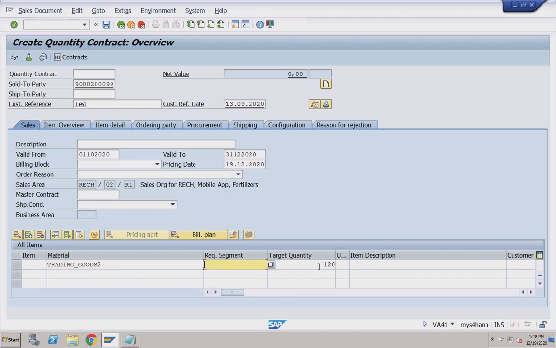Now let's see if there are any other important fields. So definitely we need to specify the plant from where you are going to deliver this material. So the plant is RC01. You can even enter the value at which you have agreed into the contract.